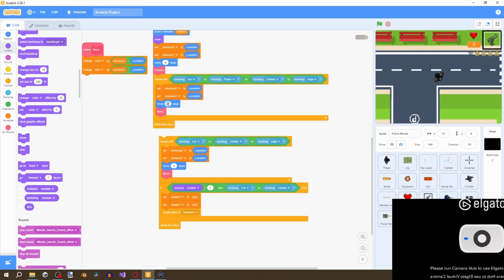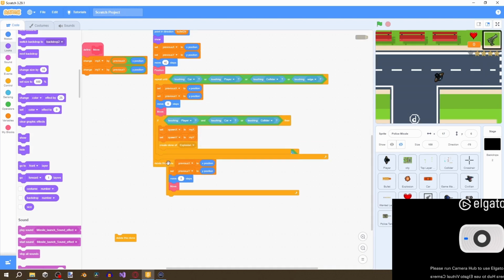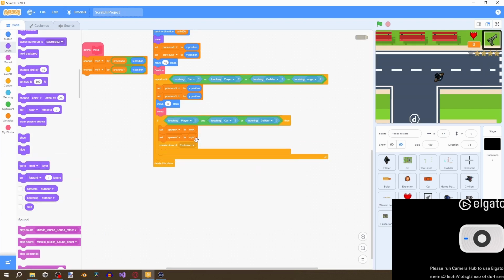Okay, yeah, that's the 5 steps here, and then we're gonna bring this if statement but remove the costume number, and replace this with player. So touching player, and then put this here under the move block, and then bring this out. I don't think we needed to input that, but yeah, whatever, it's fine.